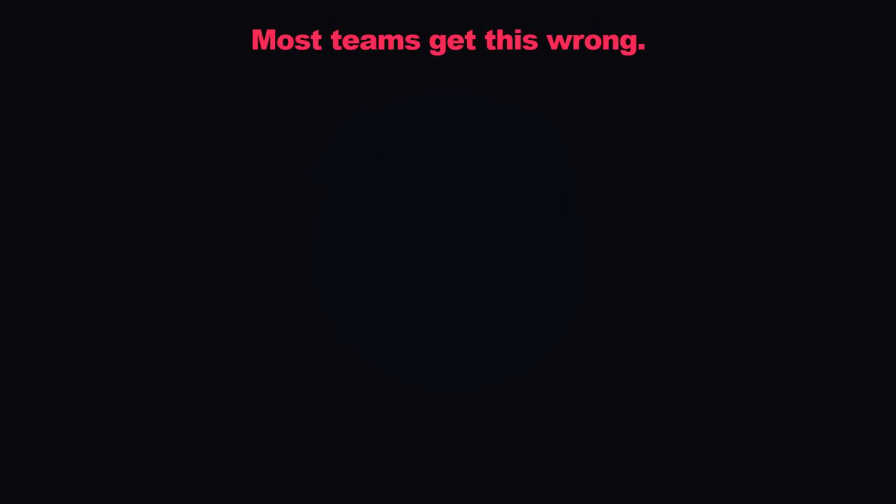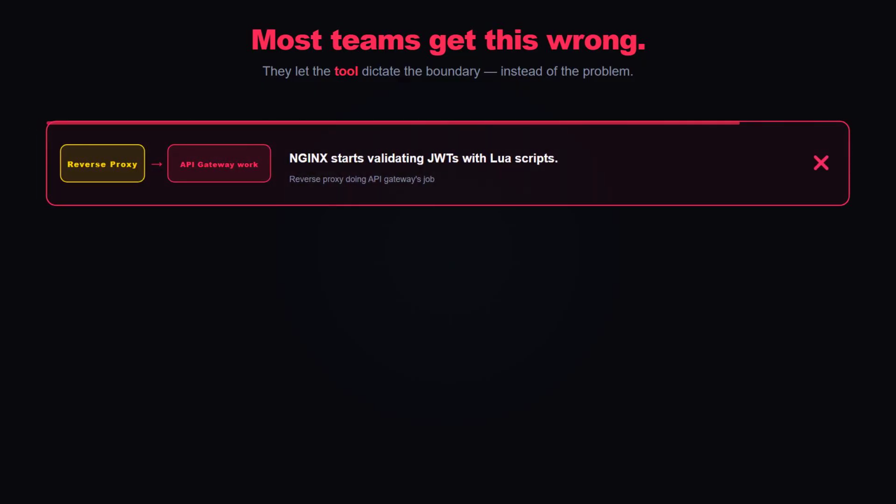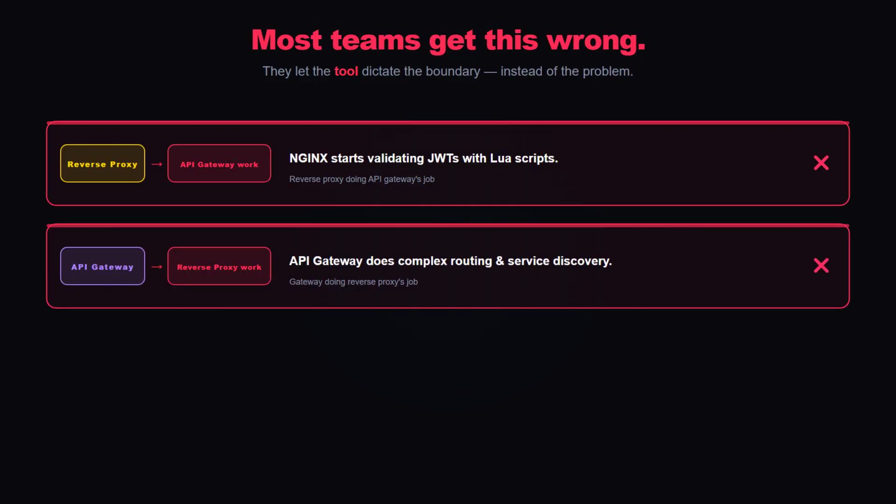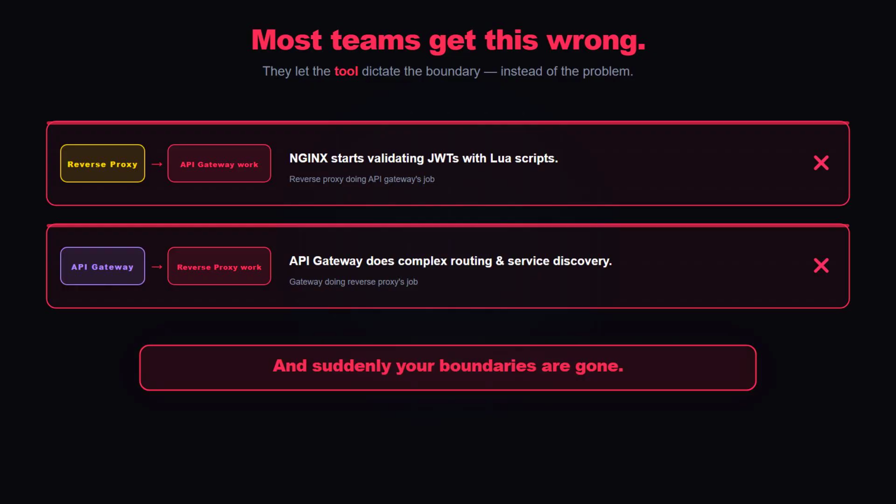Most teams get this wrong. They let the tool dictate the boundary instead of the problem. So NGINX starts validating JWTs with Lua scripts. The API gateway starts doing complex routing and service discovery. And suddenly your boundaries are gone.